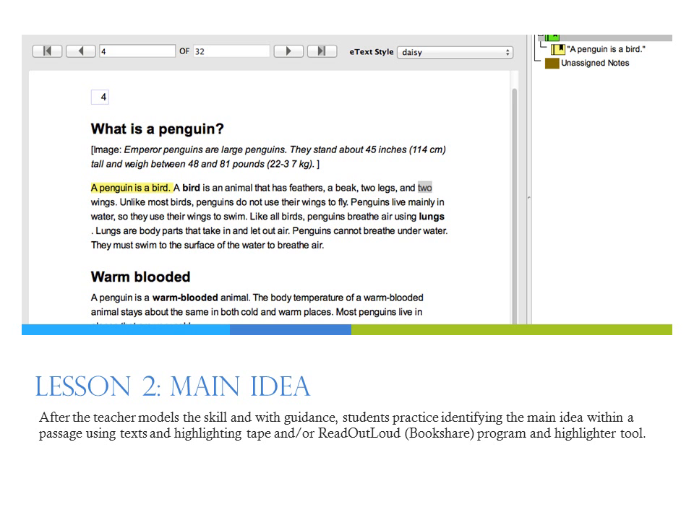Next is Lesson 2. The focus of this lesson is identifying the main idea. To build background, I will model the skill of identifying the main idea within a text. After I model the skill, and with my guidance, students practice identifying the main idea within a passage using a text about penguins and highlighting tape, or they can also use Read Out Loud program and highlighter tool.